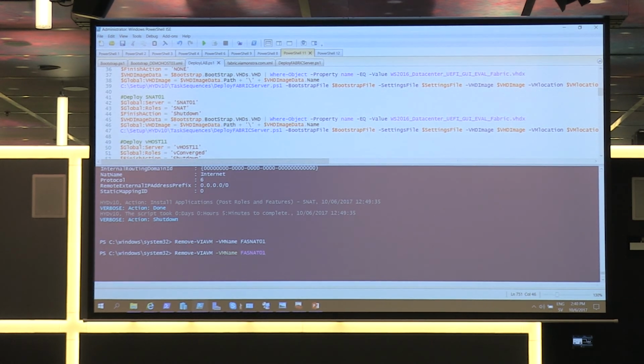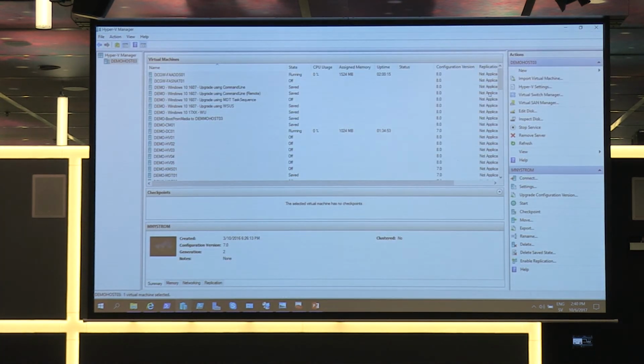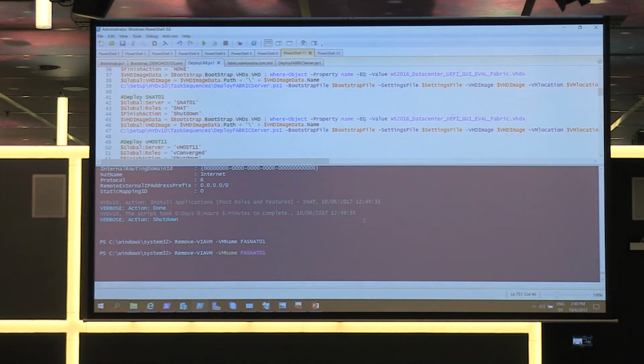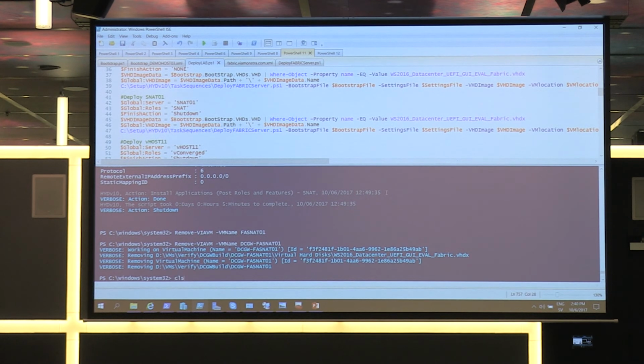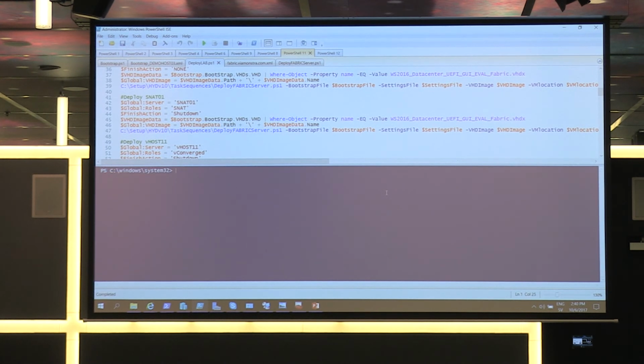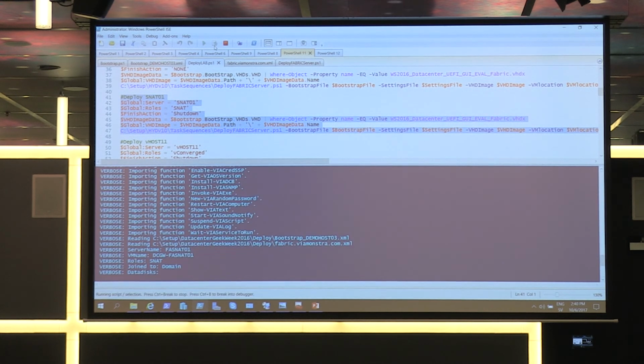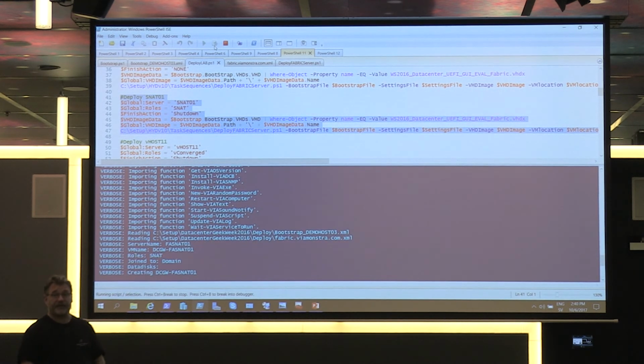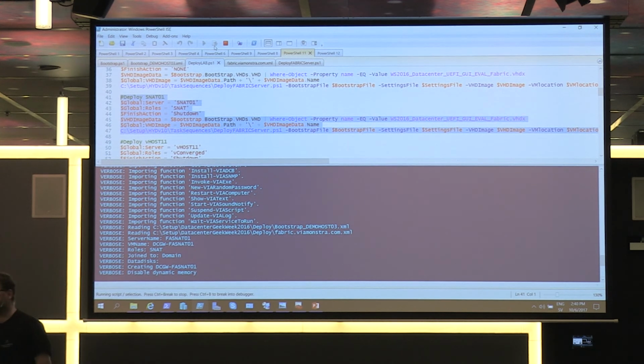I need to just remove a VM here. I need to find the name of that. DCGV. There you go. And then you build the machines. I already built the domain controller because it's just extremely boring to watch. But this is building a network address translation server. It's basically building a firewall.